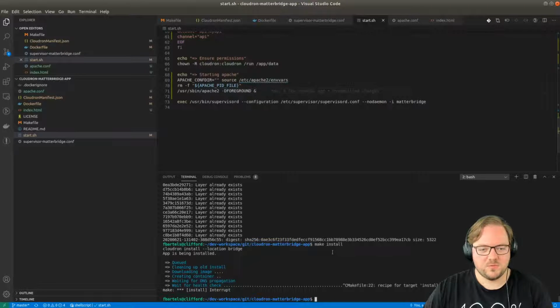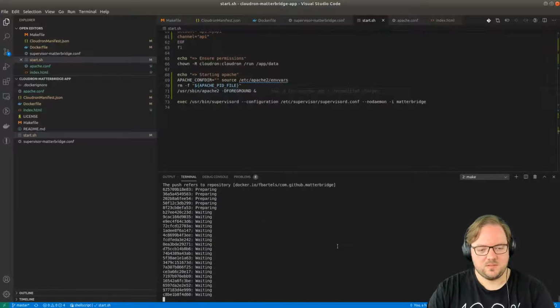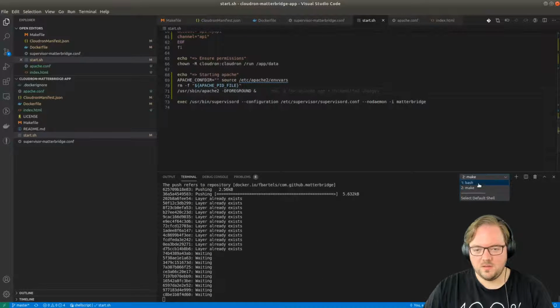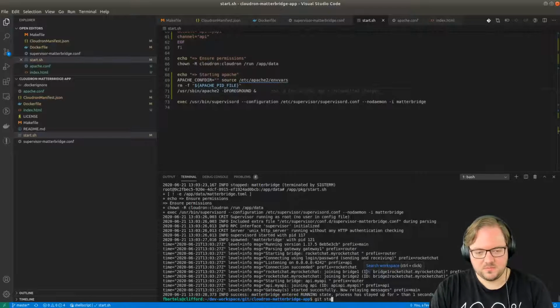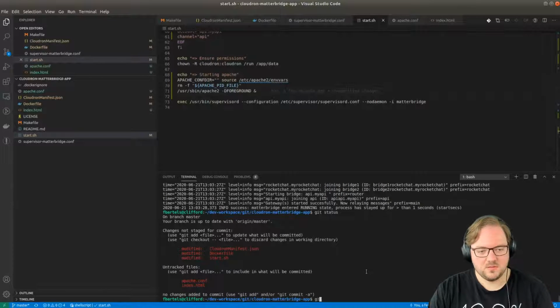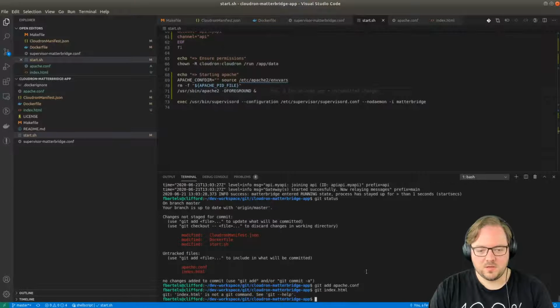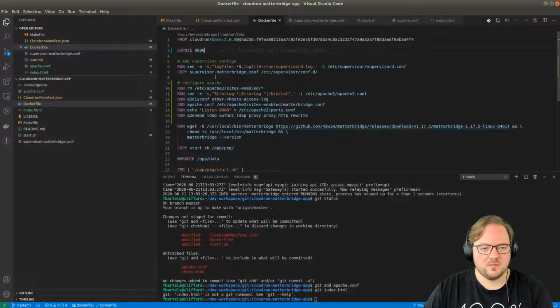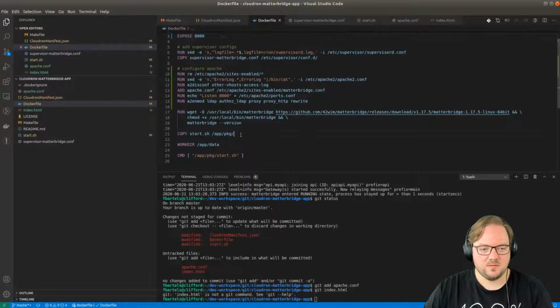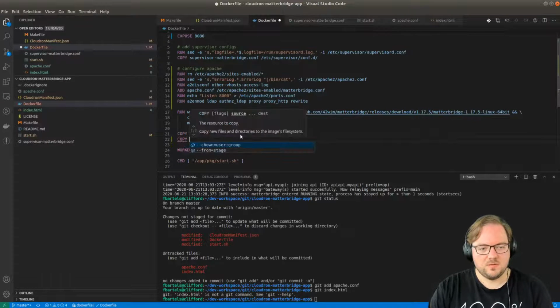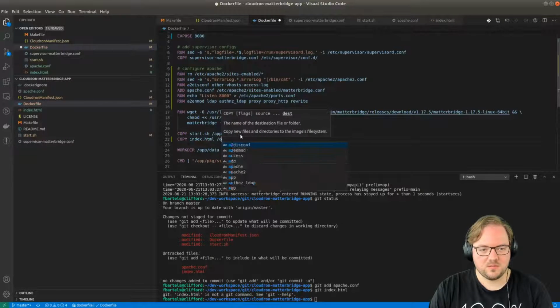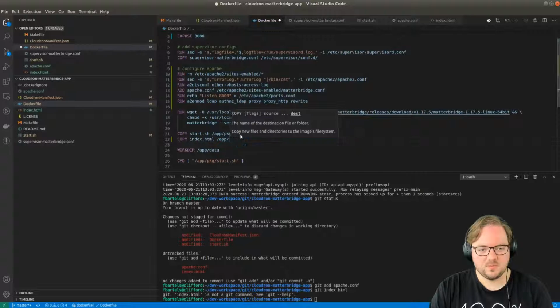Well, Apache should have started nonetheless. Make updates. And while the update runs, Apache. Oh, I also did not add my file. Copy index HTML app code.